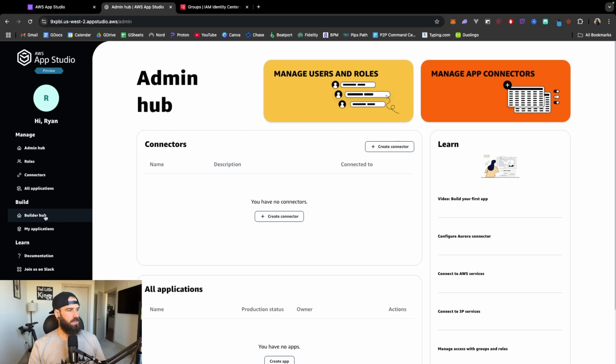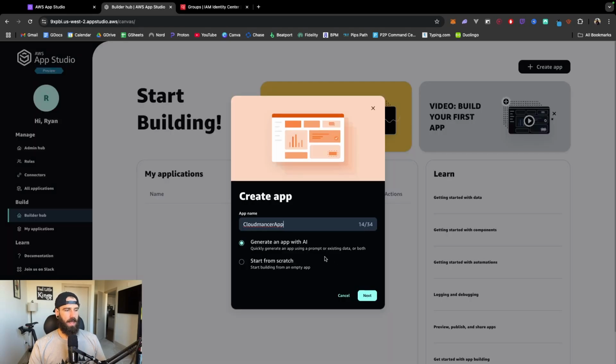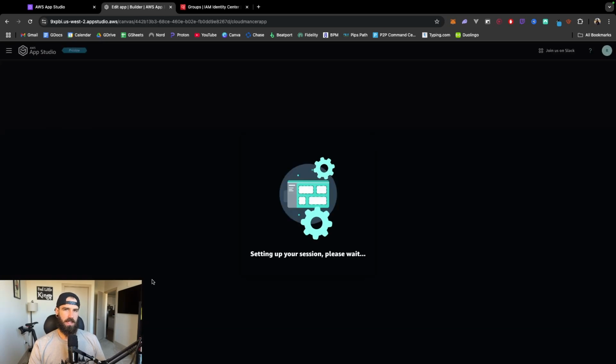First, we're going to navigate to the Builder Hub and we'll click on Create App. All right, so just define your app name and then generate your app with AI, hit Next. If you have existing data sources, you can select these here, but since this is our first time, we'll just skip this for now. All right, and this will take a few minutes to set up our application so we can start describing what we want to build.